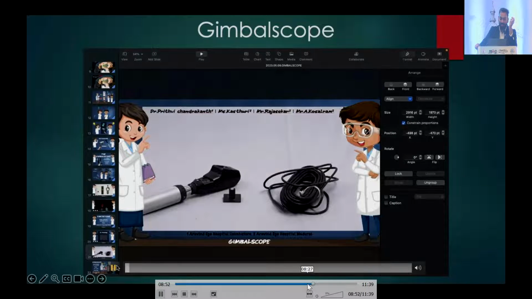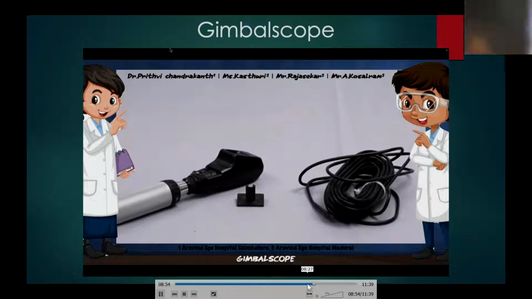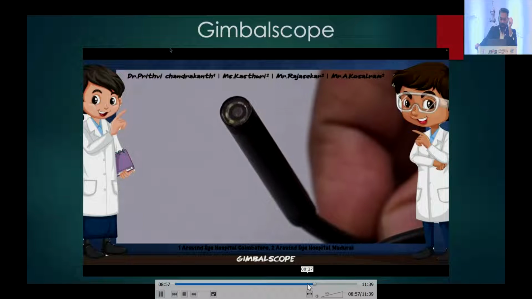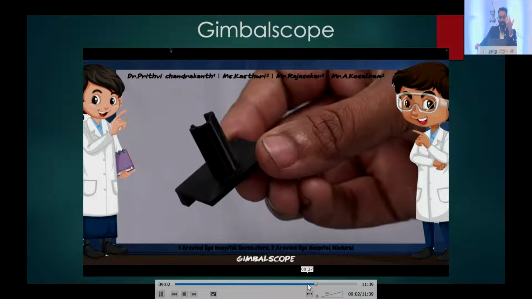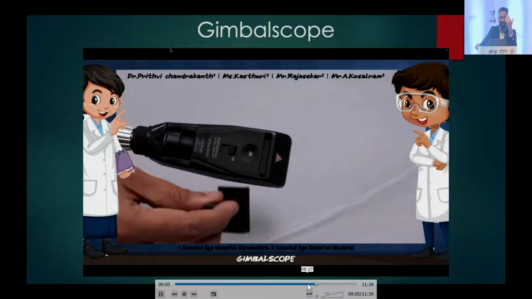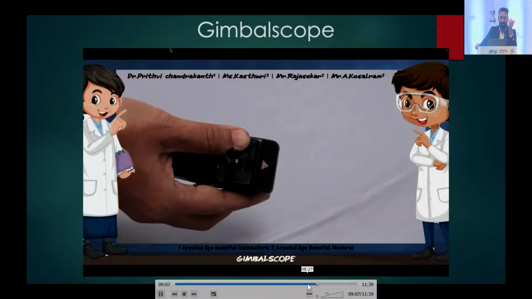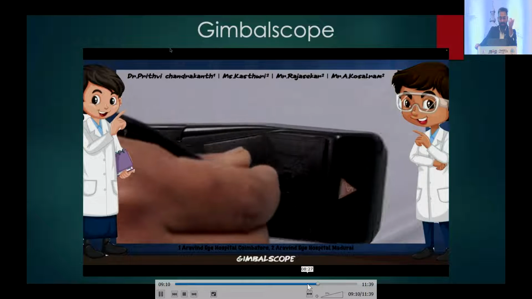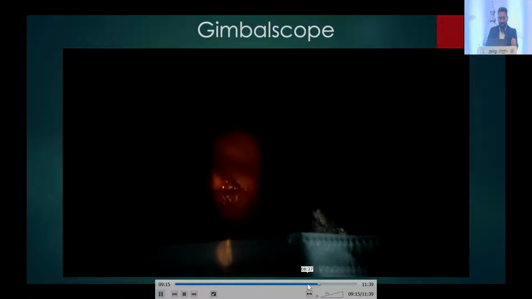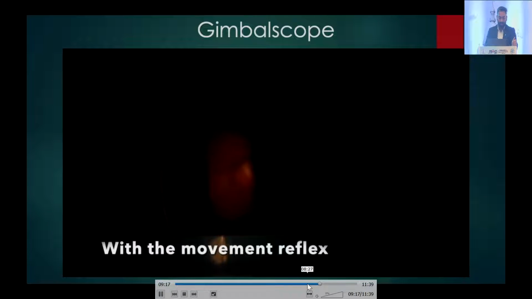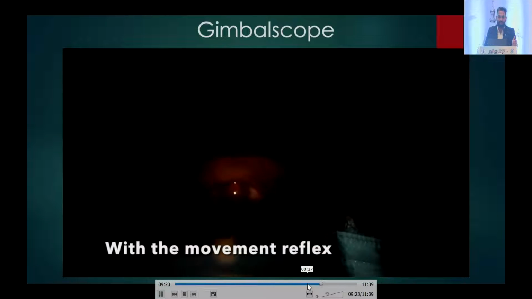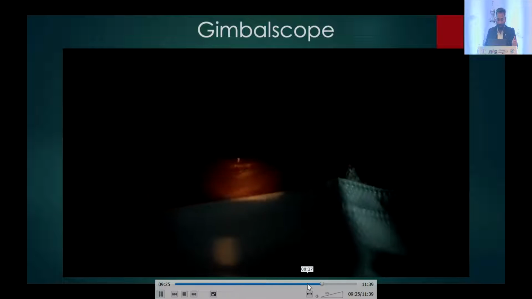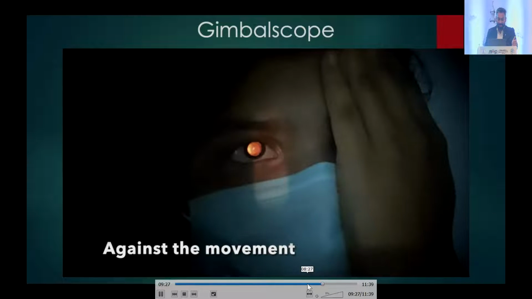Then we have the gimbal scope, where a small 3D printed attachment is put on the retinoscopy device, and then the camera which comes out of it will start recording the reflexes, which makes it very easy for you to teach your residents how the reflexes look against the null point, the scissor reflex. You can see a small demo of the reflexes. And this was one of the first devices which is able to record the retinoscopy reflexes, which was not done before. You can see against the movement over here.